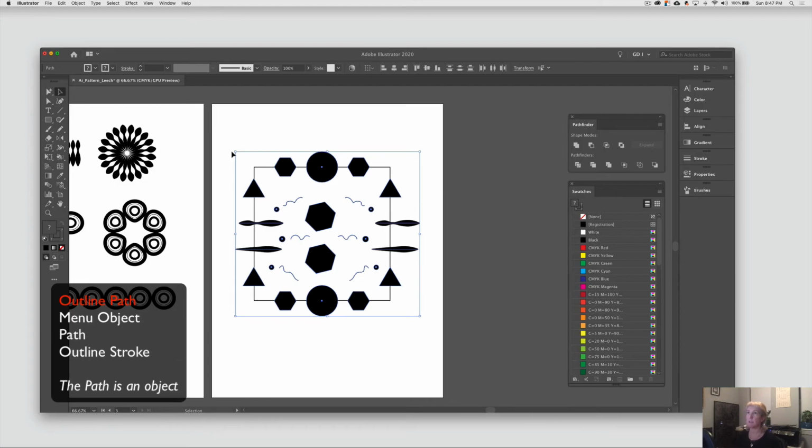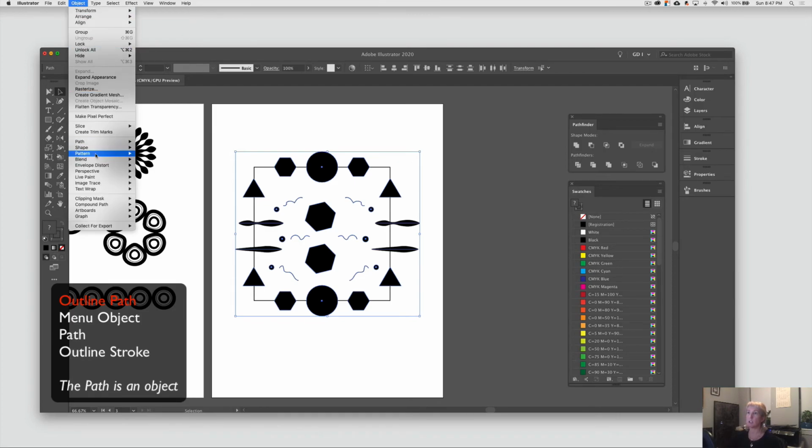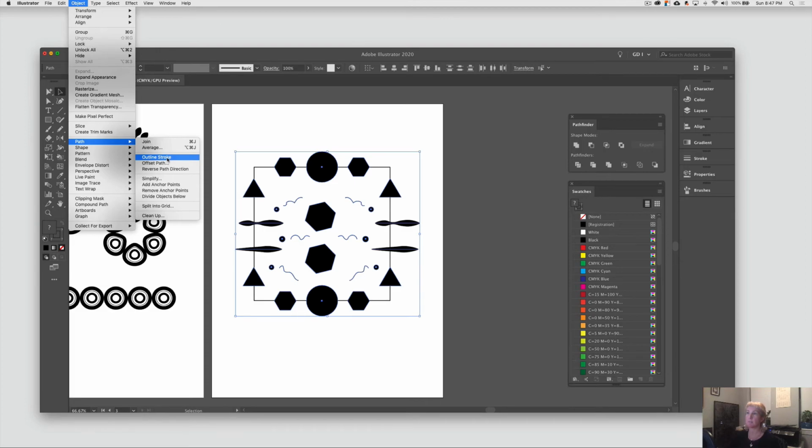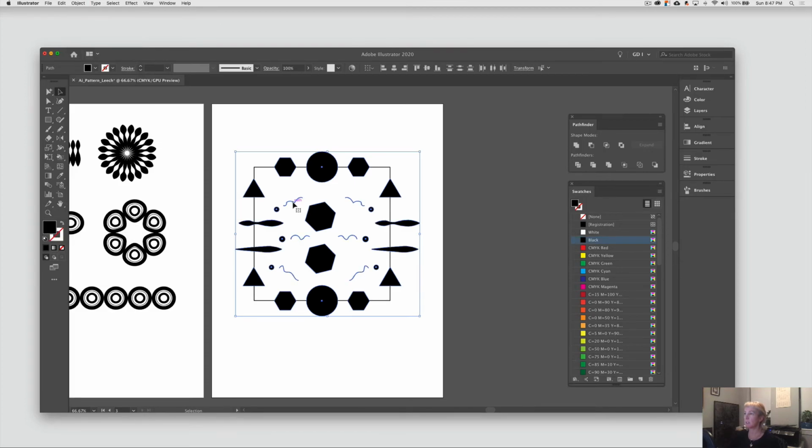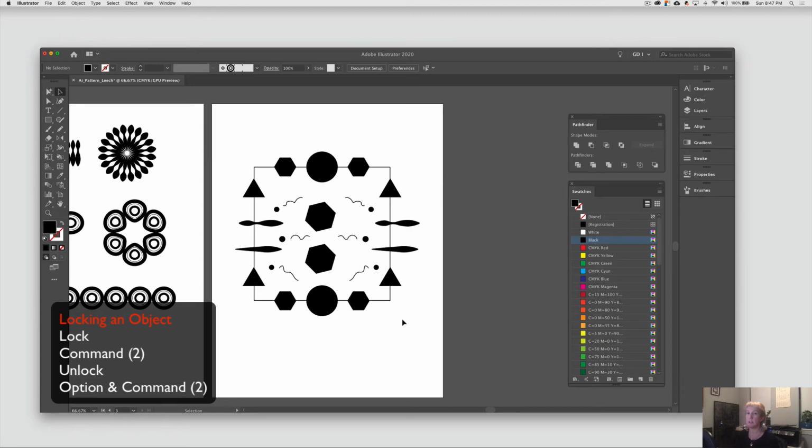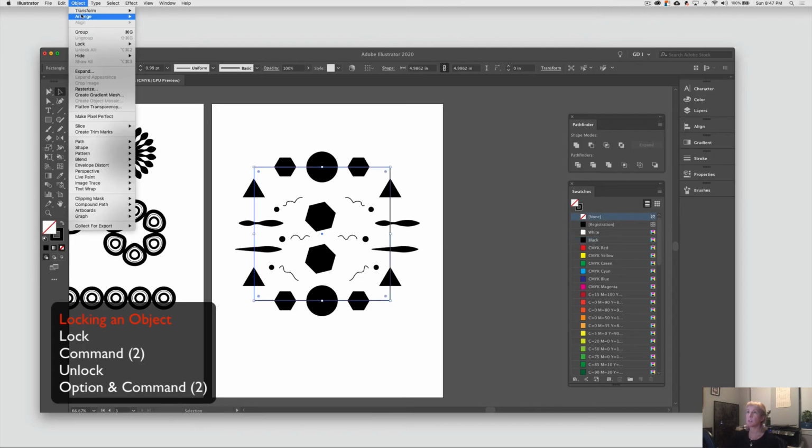So to eliminate failure, I go to Object and I change them all into shapes by outlining the path. You can see now that the lines are gone through the center and they're all just shapes, which is great. The next thing I'm going to do is unlock our box. This was our die that we used to make sure everything lined up in the 5x5. Option Command 2 to unlock. You can also go to Object and unlock up here.